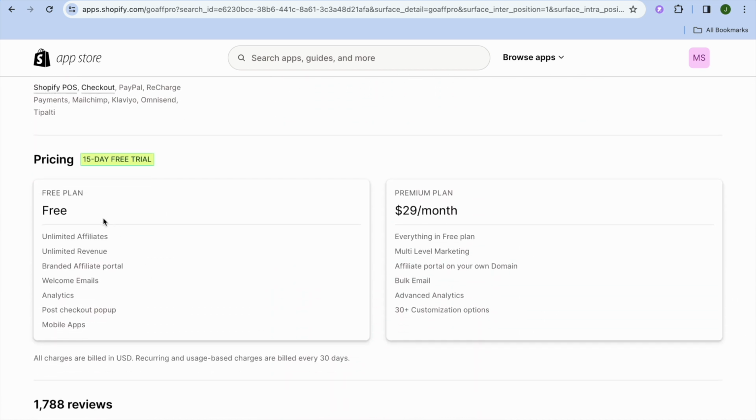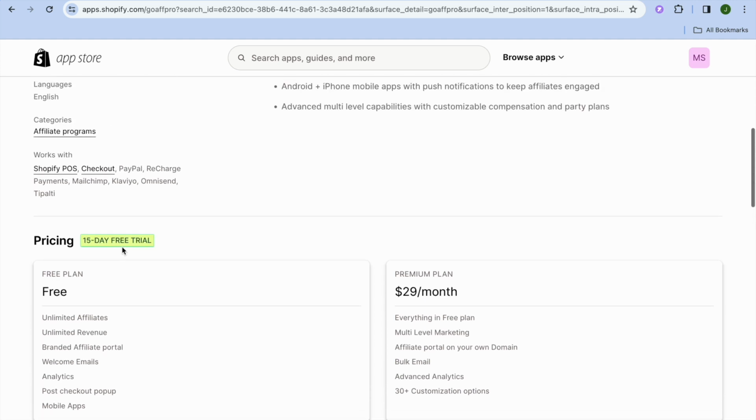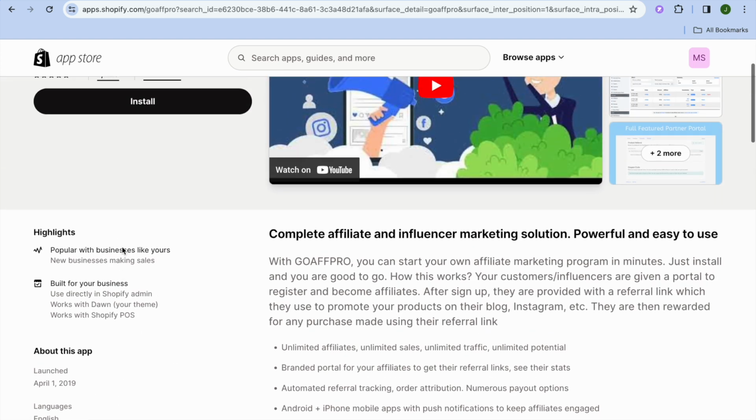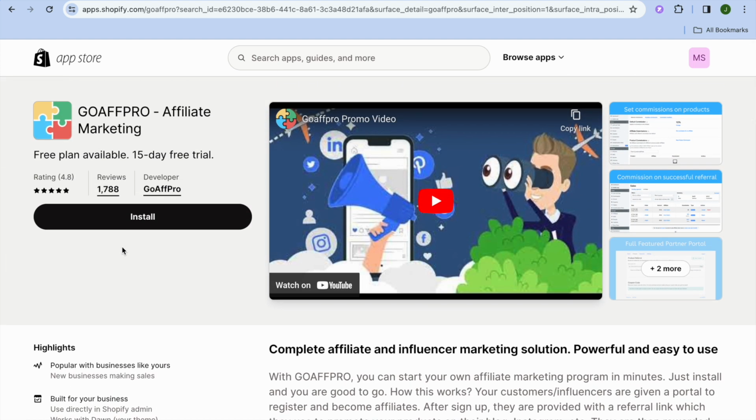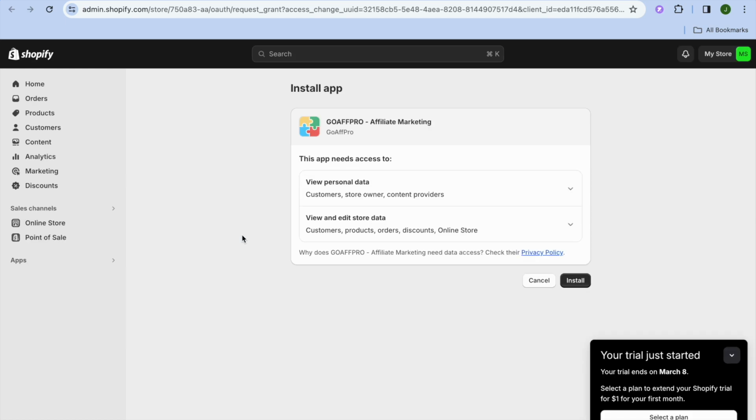So you can see that they offer a free plan which will allow you to add unlimited affiliates, unlimited revenue, branded affiliate portal, and you can also set up welcome emails. And if you would like to go onto their paid plan, it starts off at $29 per month. So you're going to tap on install. Once you have tapped on install, you'll be redirected to a new page. And you're going to tap on install once more.